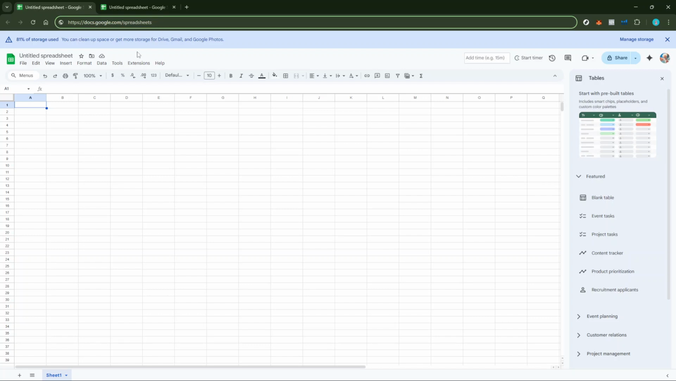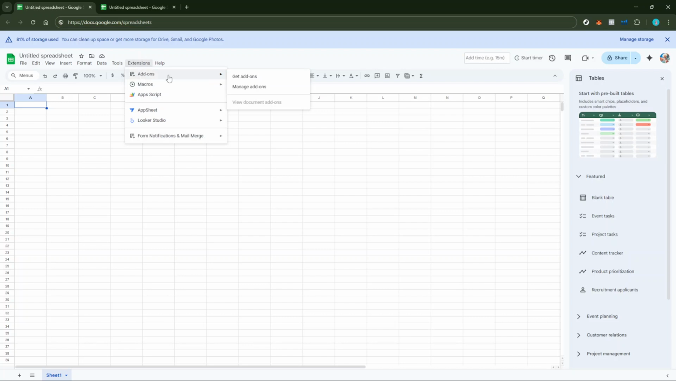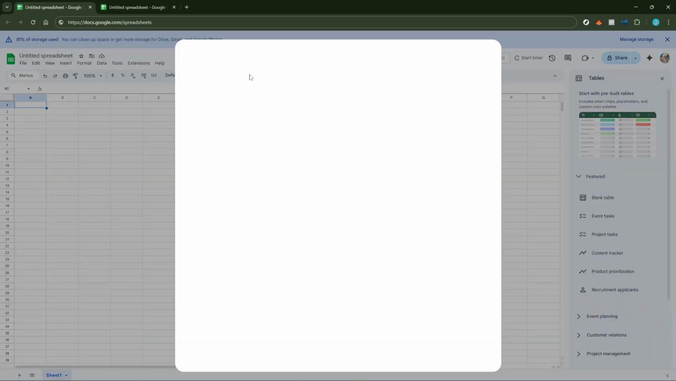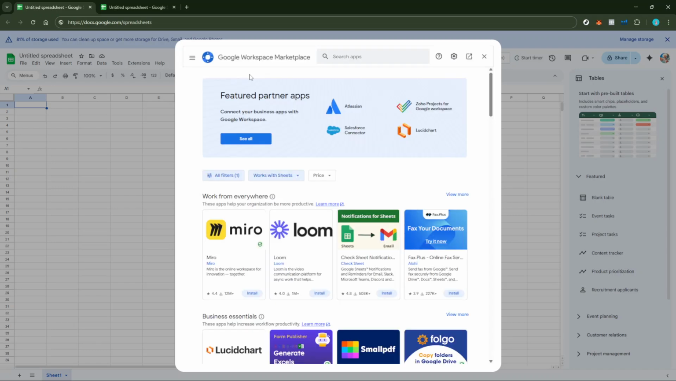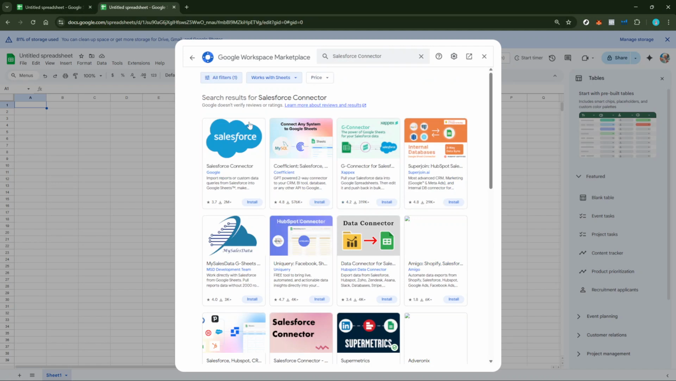Start by opening Google Sheets on your browser. Once you have the sheet in front of you, navigate to the Extensions tab at the top of the page. Click on Add-ons and then select Get Add-ons. In the search bar that appears, type in Salesforce Connector and press Enter. The search result will show you the connector we are looking for. Select it and follow the on-screen prompts to install it.